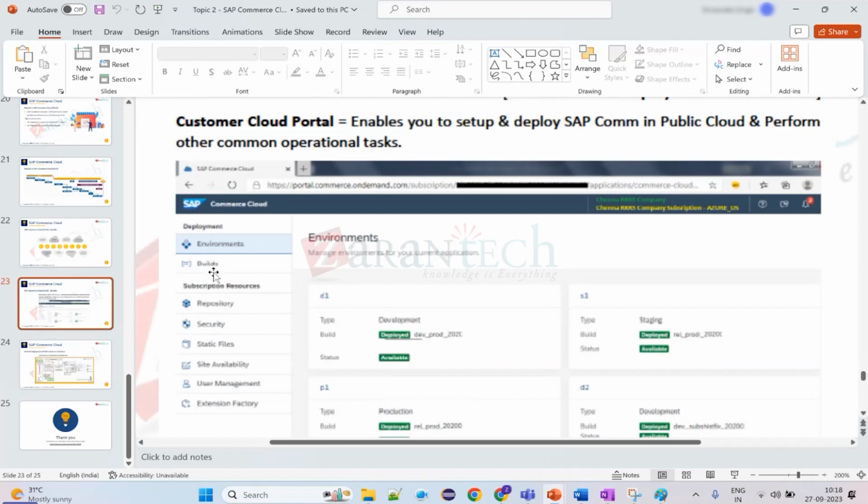If you want to do any build, click on Build. In the build you select the environment, select the GitHub repository you want to build, and just click build. It's just one button. This is a manual intervention: go to the build, select the environment, select the repository, and hit the build.